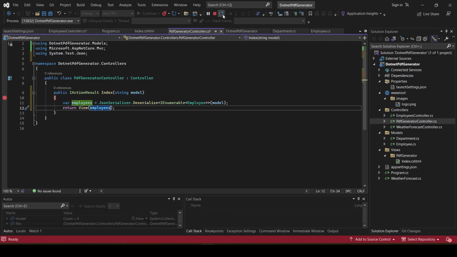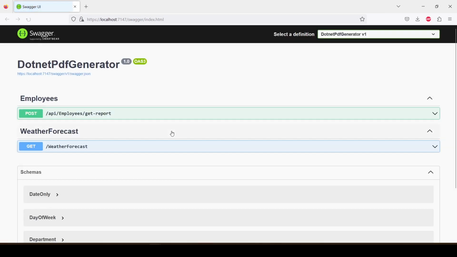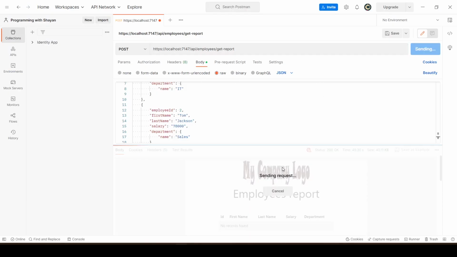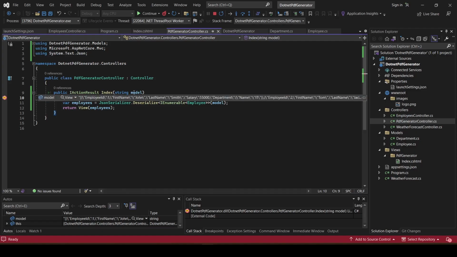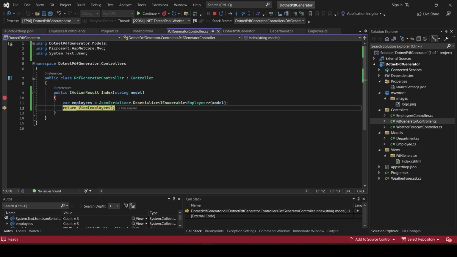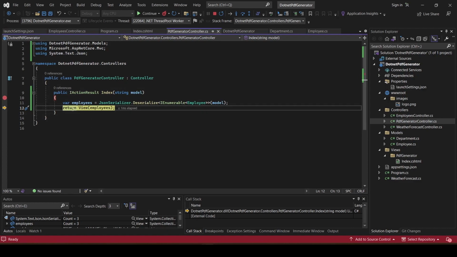So if I try to restart my application, and I'm going to call my employee once again, get report. Then in here, I'm going to receive all my employees as text. And then if I step forward, I'm going to deserialize my text into objects. And that's how we can get all the values properly. And then we pass my models to my views.